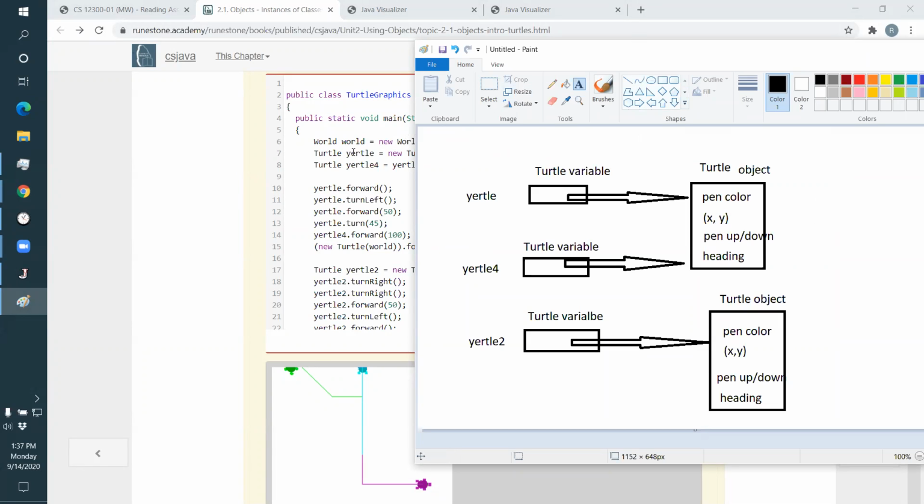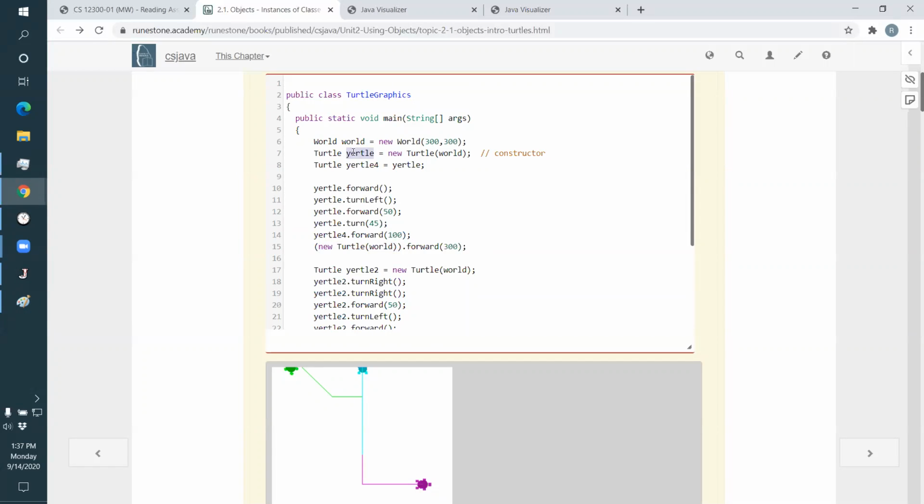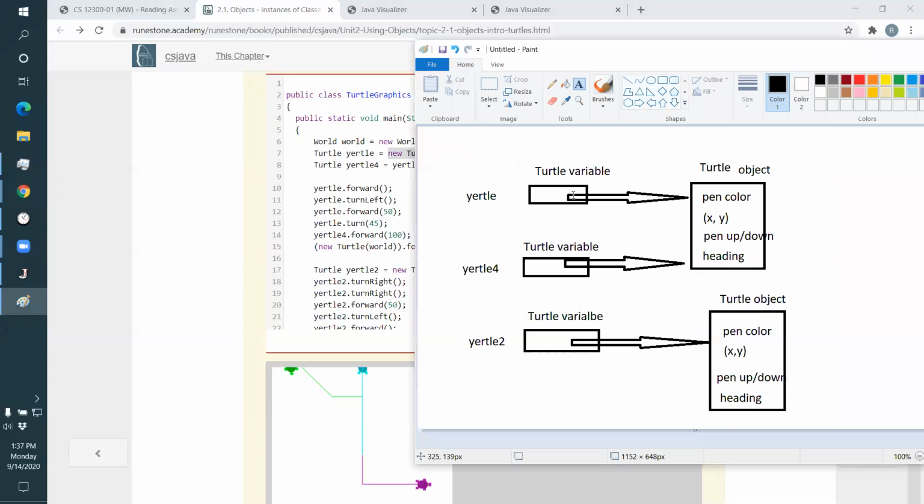So Yertle is not the turtle. Yertle is a name for the turtle. And that'll actually be important as we go along. We have a clear separation in this picture over here. The right-hand side are the objects. The left-hand side are the names for the objects.